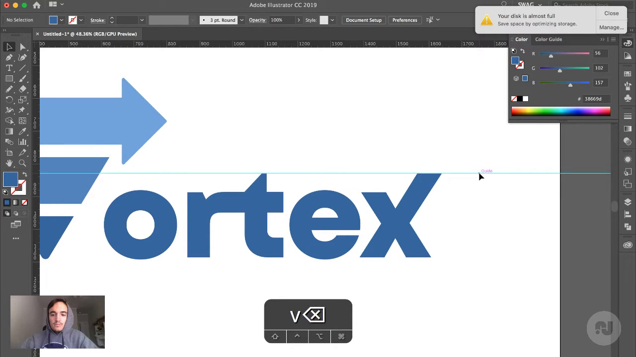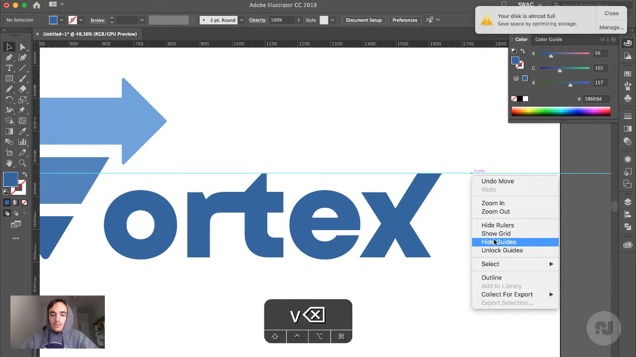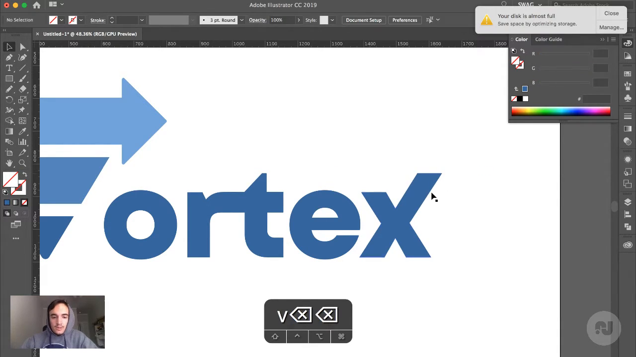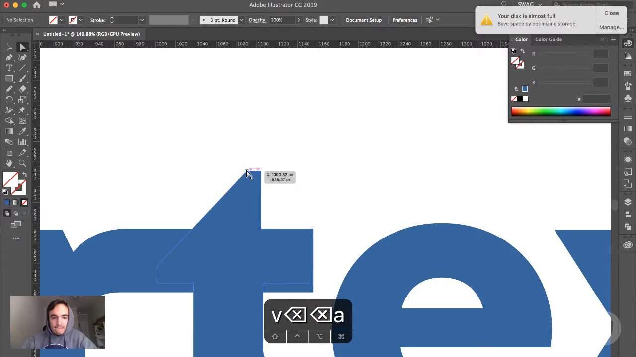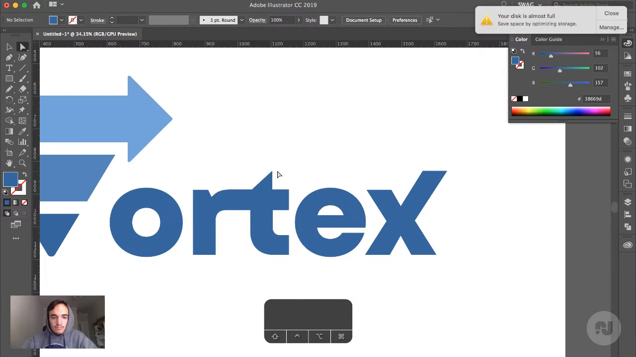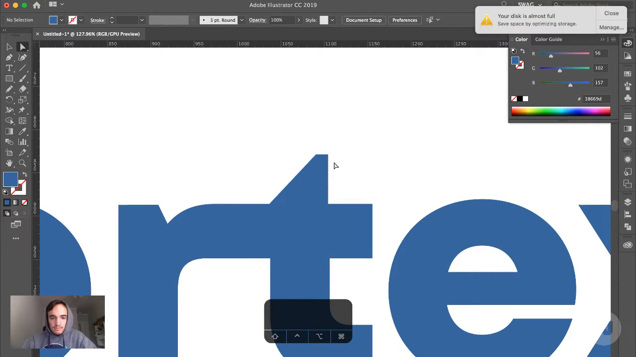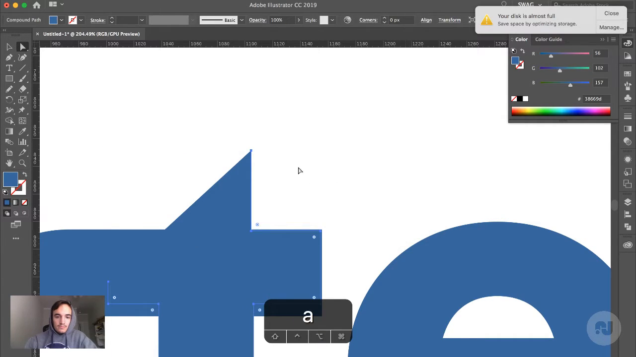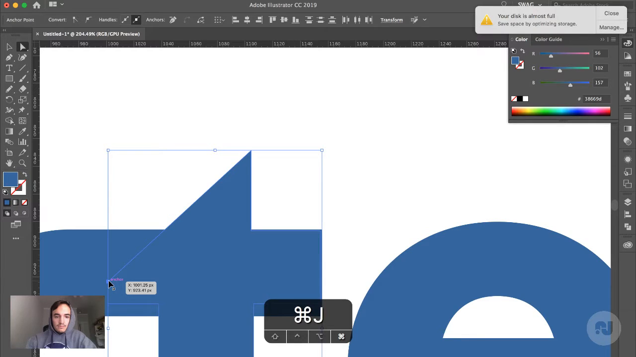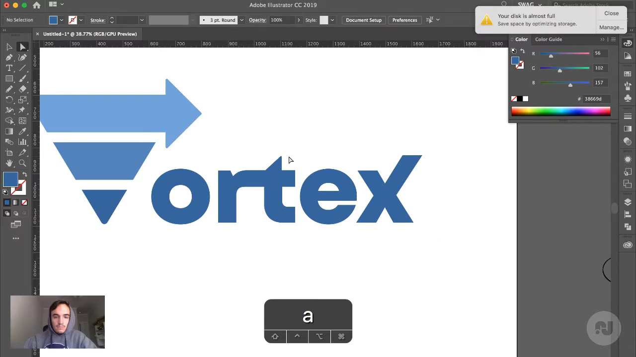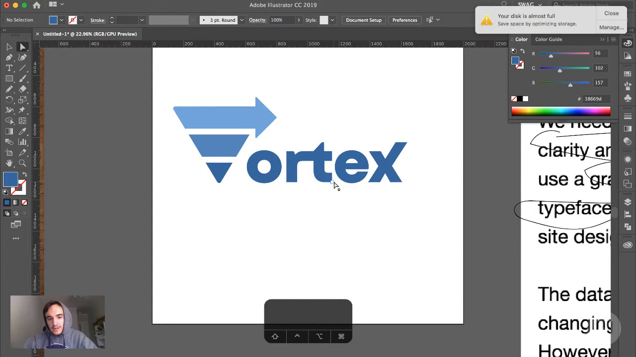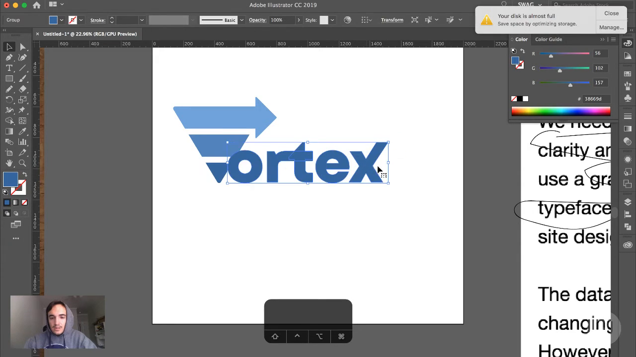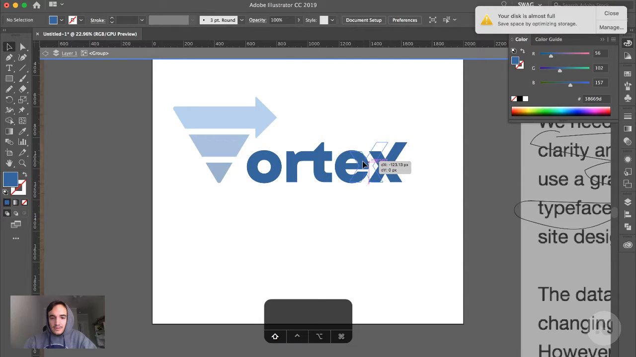Unlock guides, so we can delete it. As you can see, I'm just messing around with the fonts. I like that. So the O and the E are kind of separated. I don't really know if I can fix that, or who needs fixed, honestly.